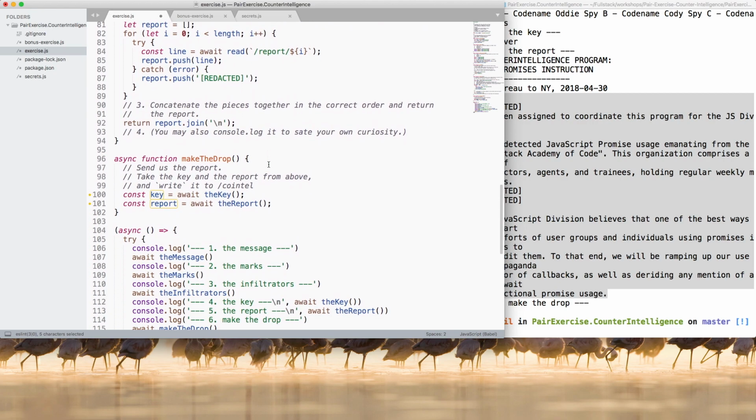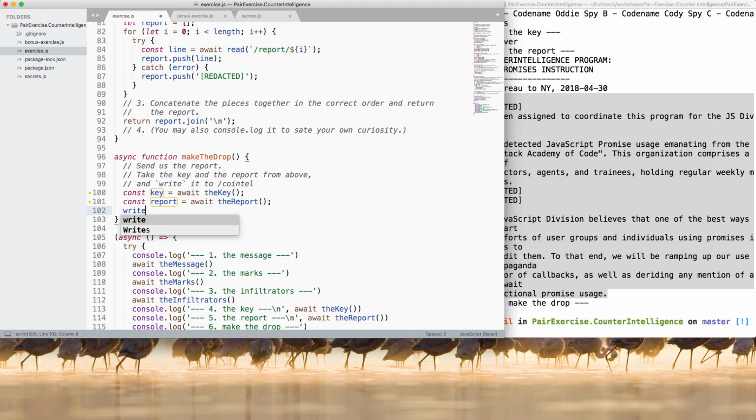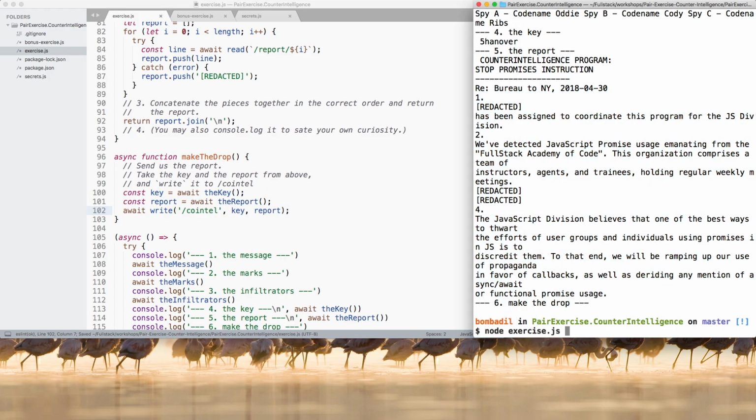So we're going to write to /cointel. I think of it as COINTEL, and then we're going to give it our key, and then we're going to give it our data, which is report. And we should await this as well, because this is a promise for updating some file somewhere. Let's run it again.